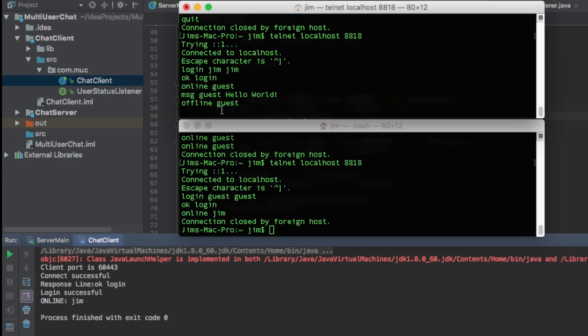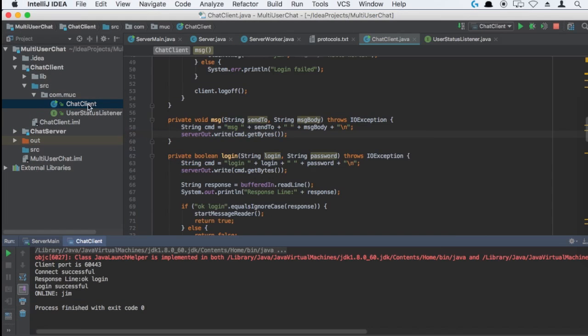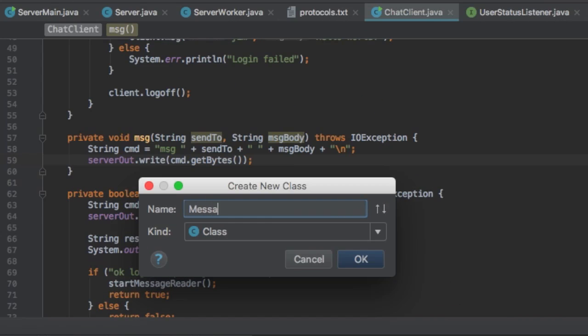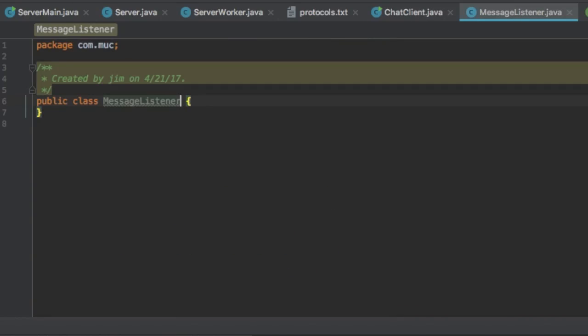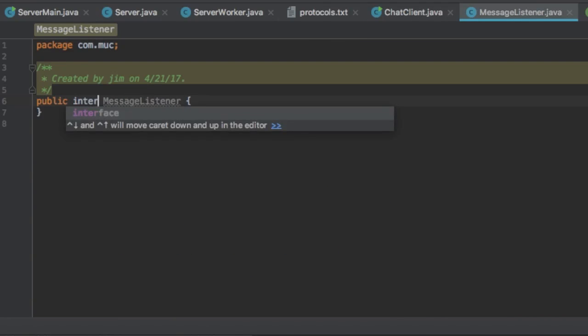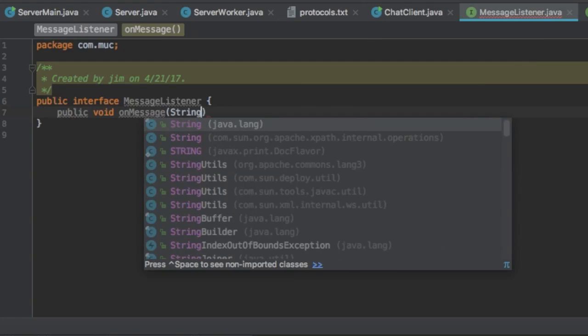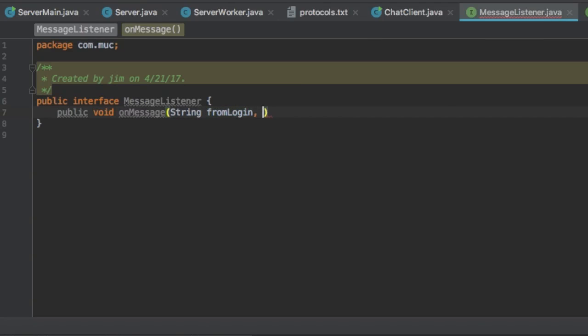Now I can send back a message to the guest, but we also need to be able to receive that message and create a listener for it. So I'm going to create another interface. I'll call it message listener. This interface will just have one method, on message, taking the from login and then the message body.